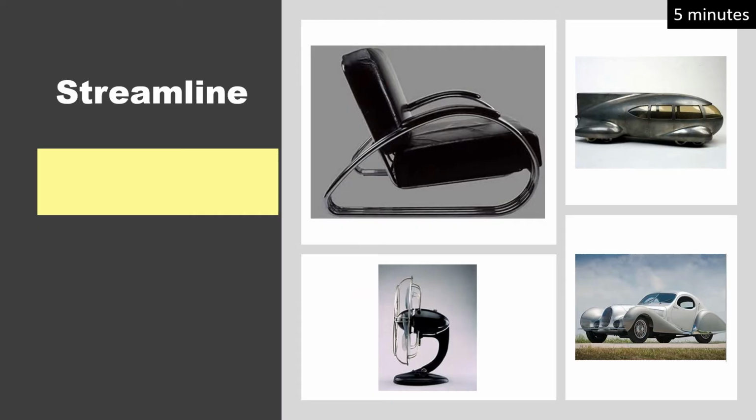Last but not least, we have streamline. Once again, I'd like you to say what you see. How would you describe this design movement? Pause the video here and give yourself plenty of time to have a think and reflect on these images.